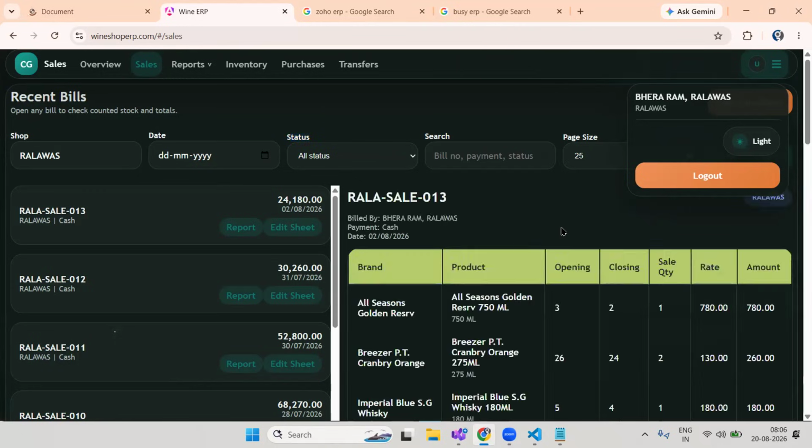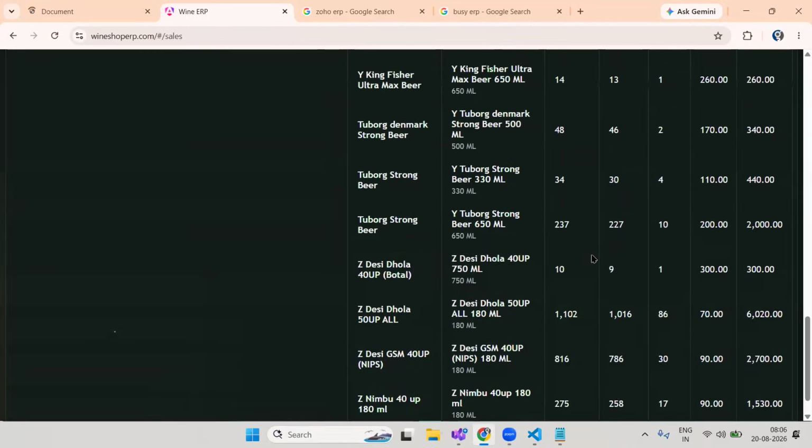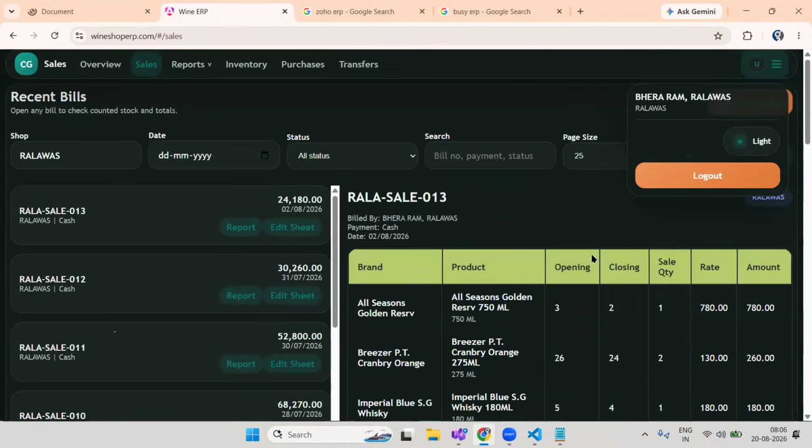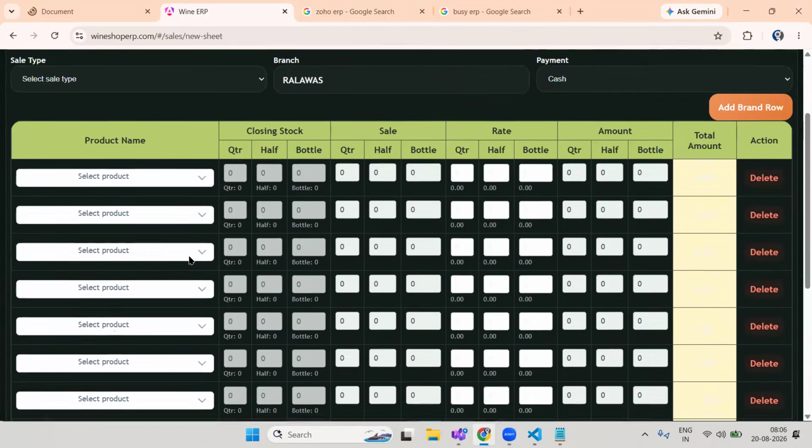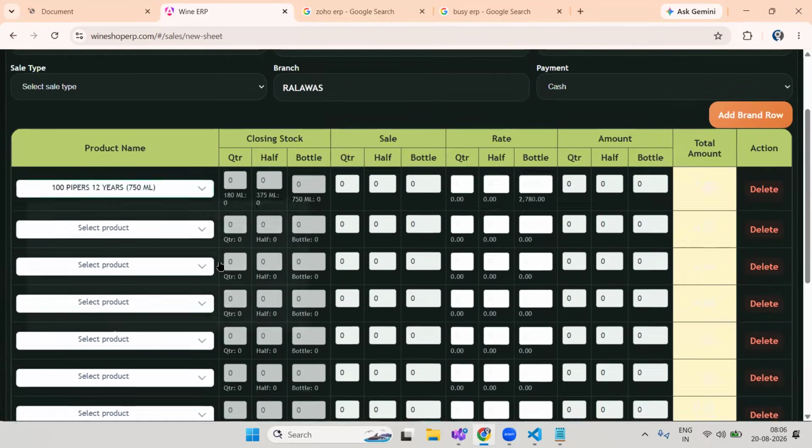Let me open a sale. See how your sale looks. In one sale, you can have multiple products also. If I click on new sale, I can add multiple products. This product I got. How many am I selling? How many quarters am I selling? Those who know, you can enter how many you are selling.